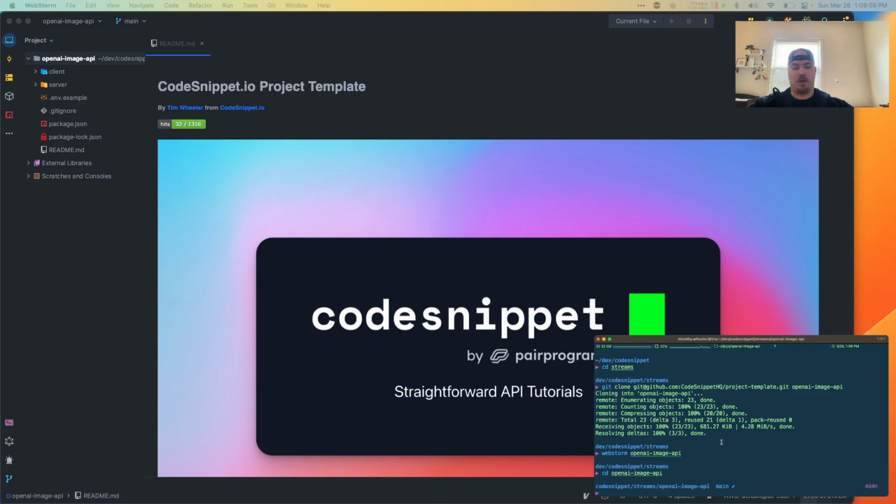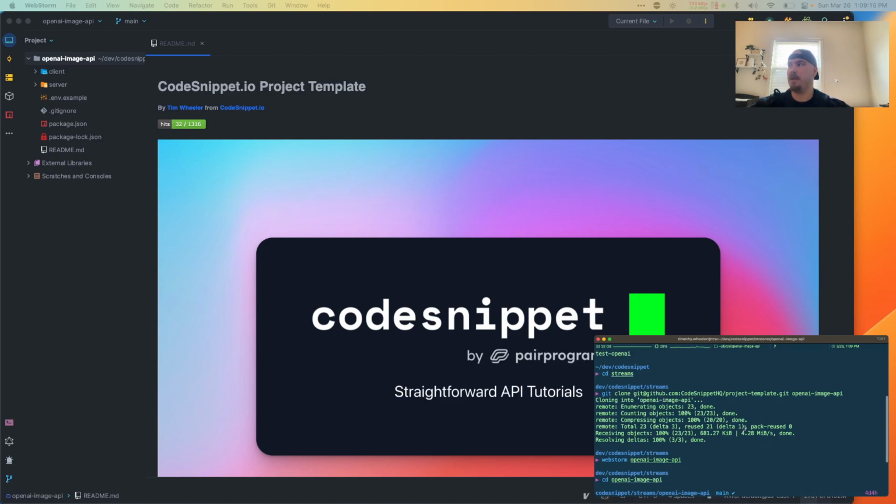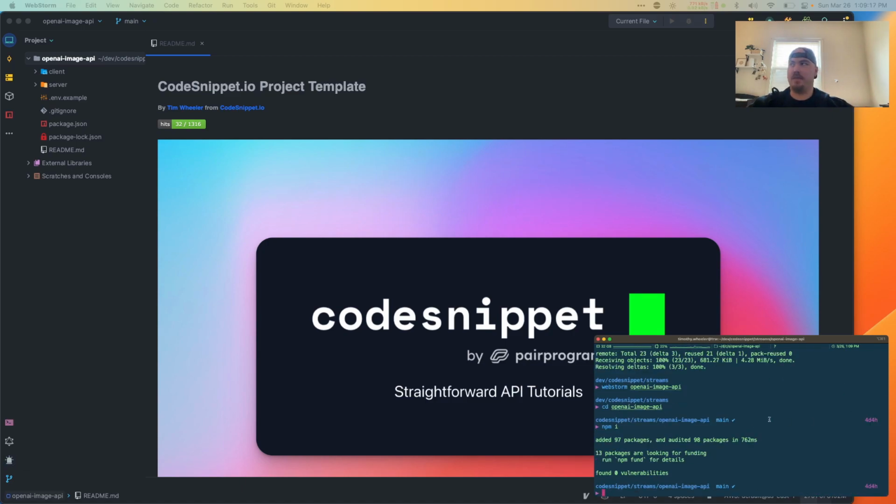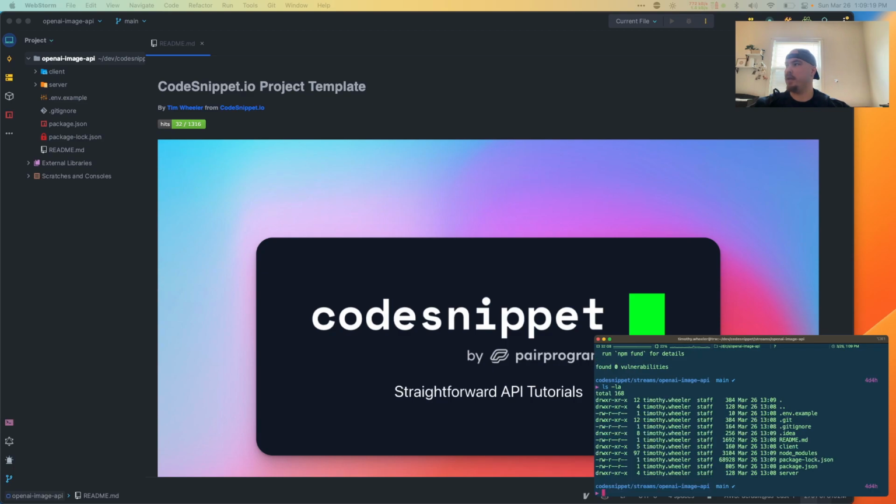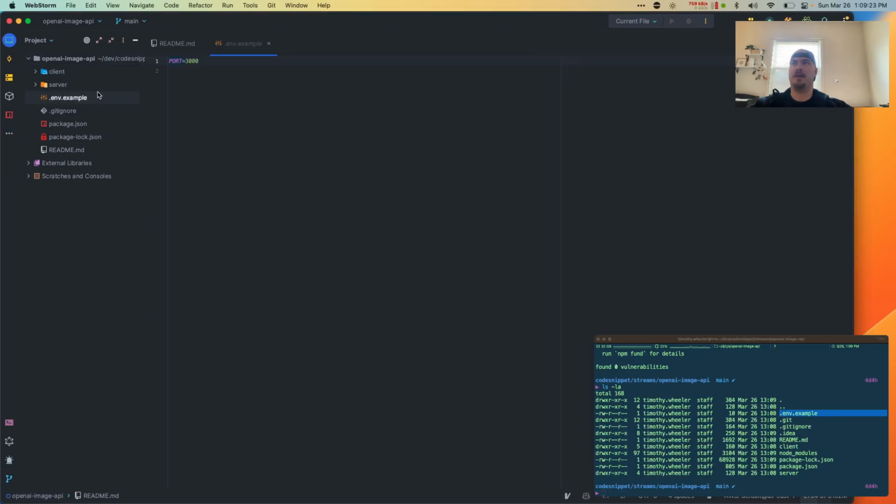All right, so just to start, we can install our dependencies. So npm install. So we have a env file in this project. So if we list all the files, we see this .env.example. This is where we'll store like application secrets and stuff like that. We can circle back to this later, but we're going to need most likely the OpenAI API key.